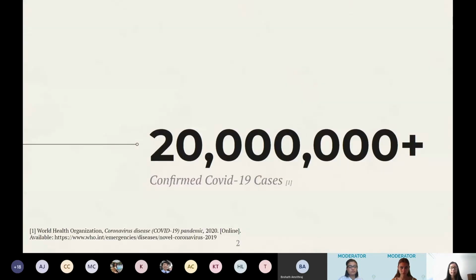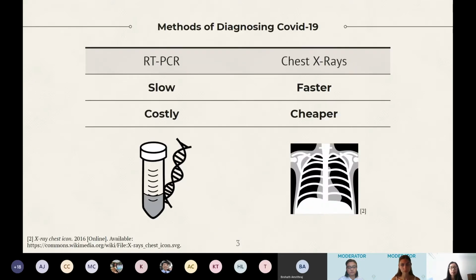So, the COVID-19 pandemic has greatly impacted countries worldwide with more than 20 million confirmed cases, and there is a need for quick and accurate screening methods. The current main testing method involves using reverse transcriptase polymerase chain reaction, which can be time-consuming and costly. Chest X-ray scans can also be used as an alternative diagnosis technique and are faster, more widely available, and cheaper.